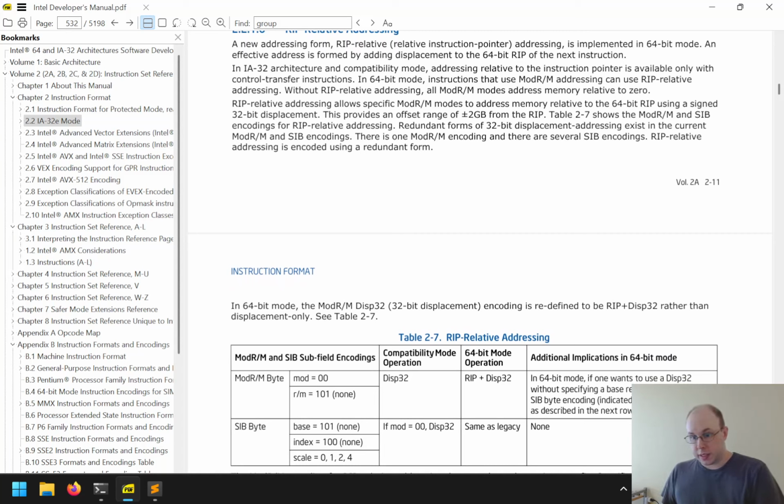RIP relative addressing allows specific ModRM modes to address memory relative to the 64-bit RIP using an assigned 32-bit displacement. This is mentioned in Volume 1 as well. This provides an offset range of plus or minus 2 GB from the RIP.